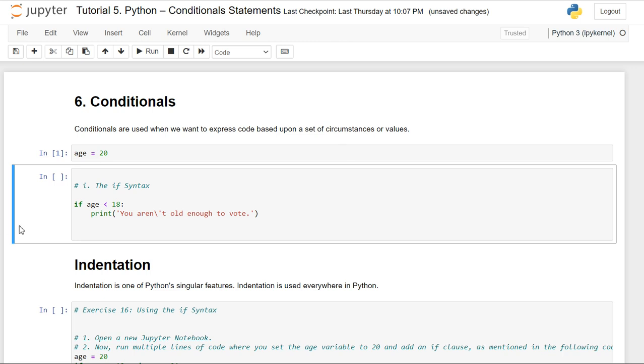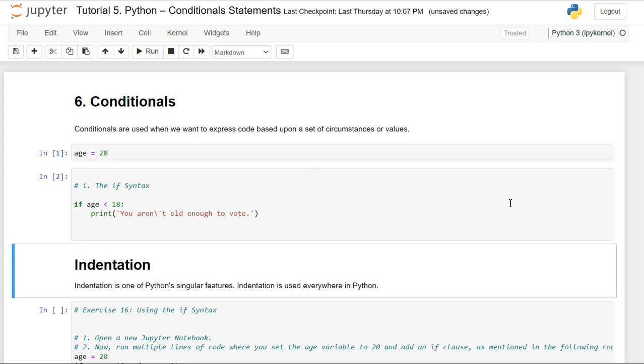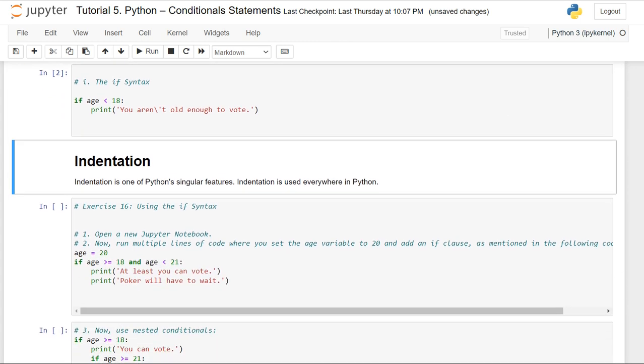Here we have provided the indentation for the print function, and if it is true, it enters into this function, and if it is false, it just goes out of it. So let me execute this, dear friends. And see here, kindly have a note: indentation is one of Python's singular features. Indentation is used everywhere in Python.